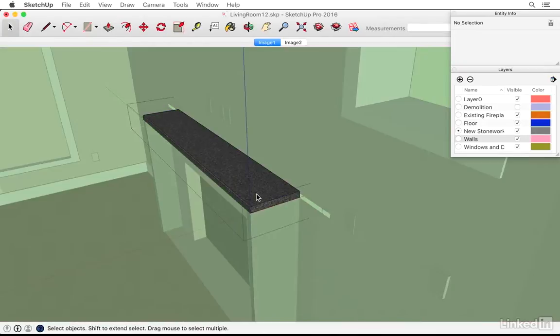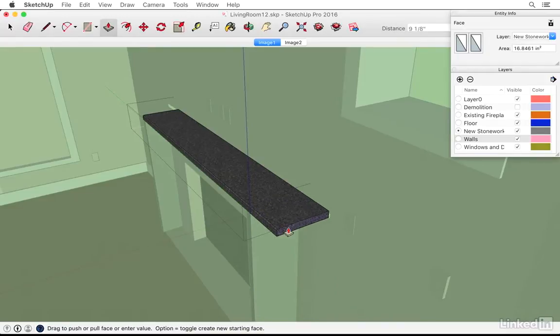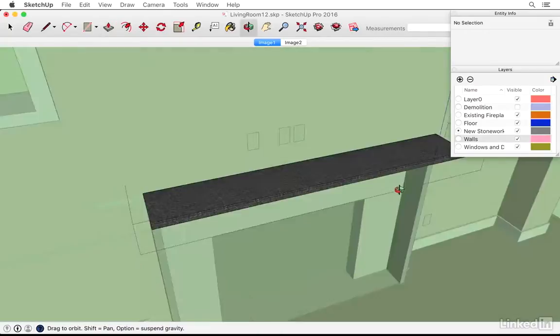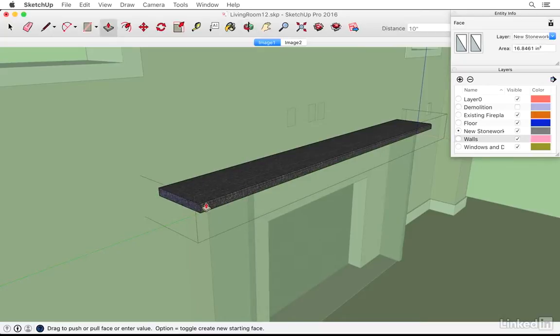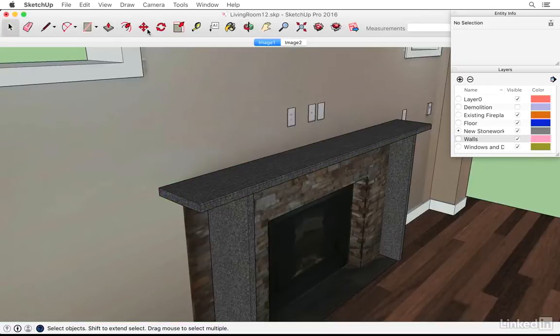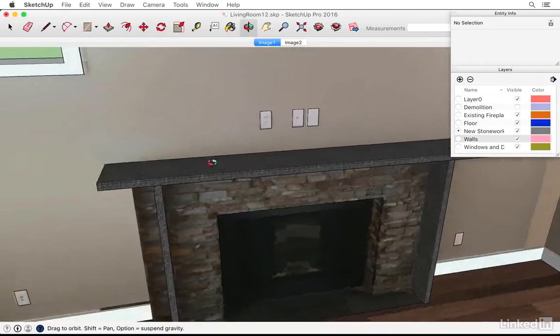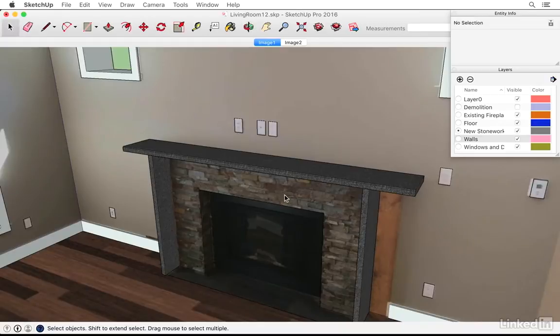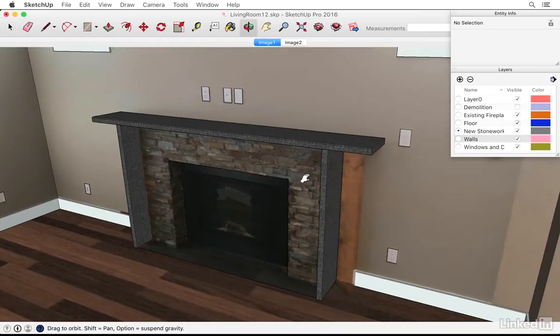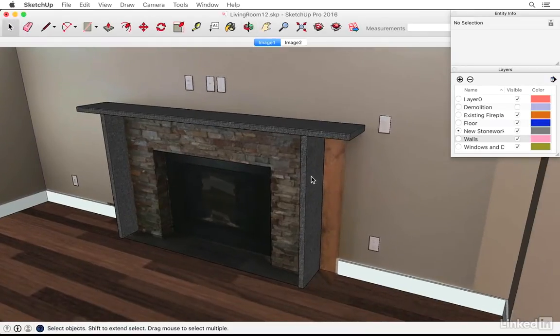I will also pull this edge out another 10 inches. And I'll do that on the other side as well. 10 inches over here. Okay. So we have a different approach now to surrounding that existing stonework. This has a much more modern look to it.